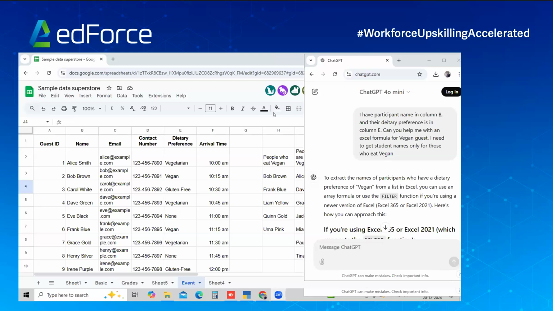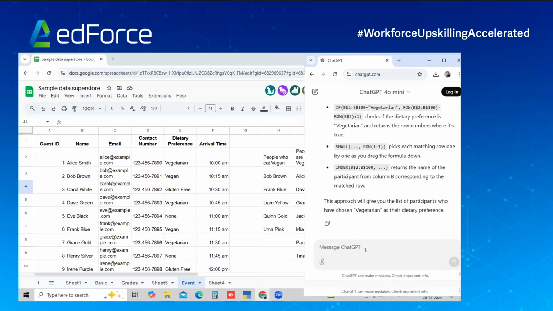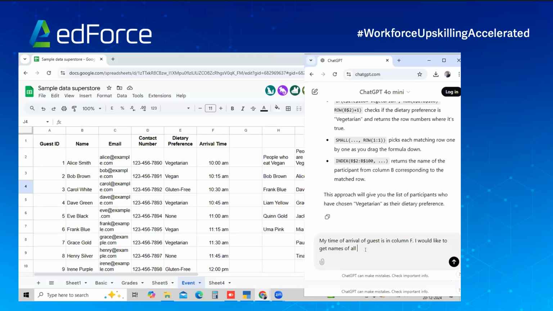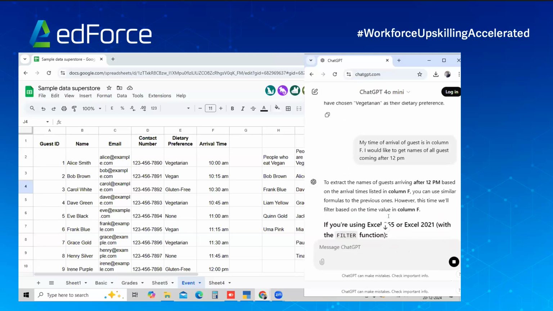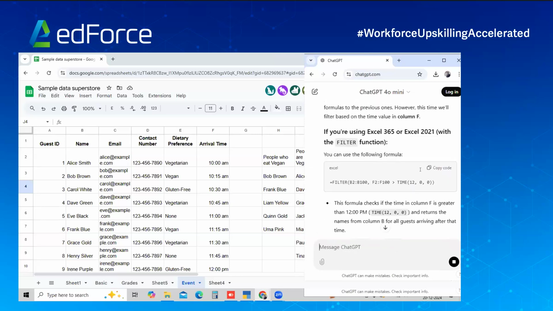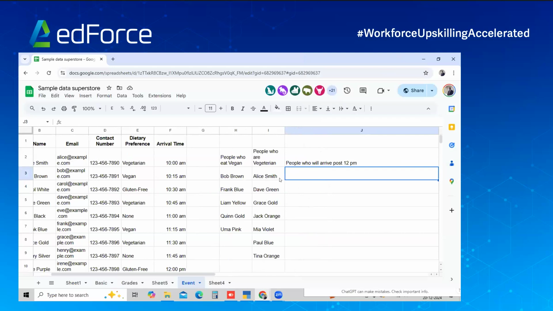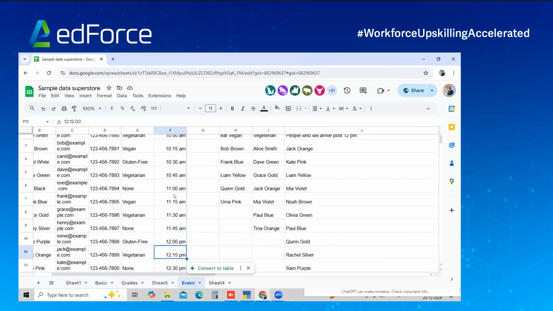Okay. So now let me do the last one as well for you. It's very simple. We simply say my time of arrival of guest is in column F. I would like to get the names of all guests coming after 12 p.m. And then let me give you a formula. So a time function on it. You copy the formula, come back over here, paste it, and see. You get all the guests who are coming after 12 o'clock.